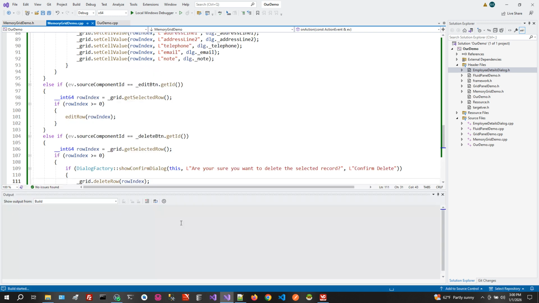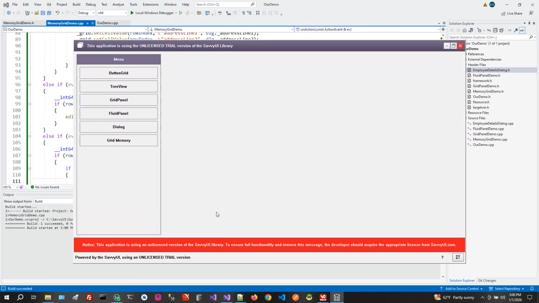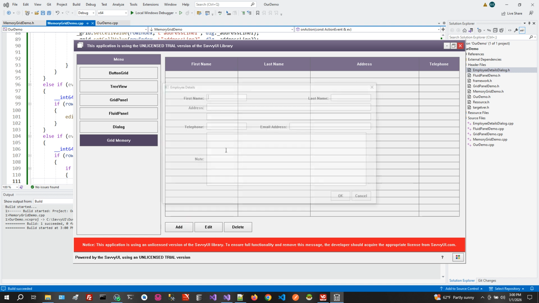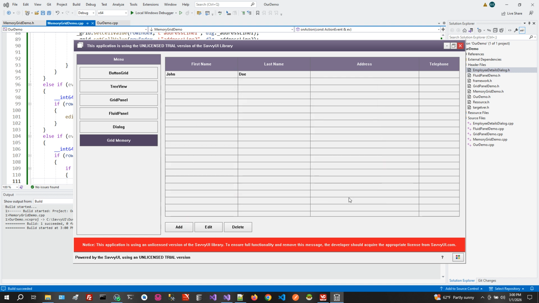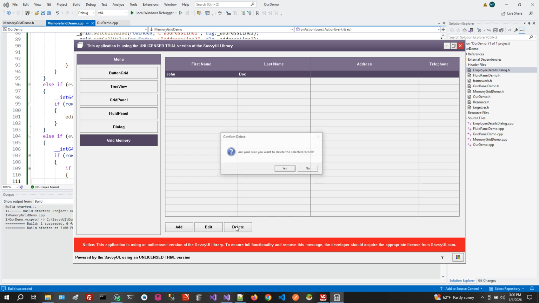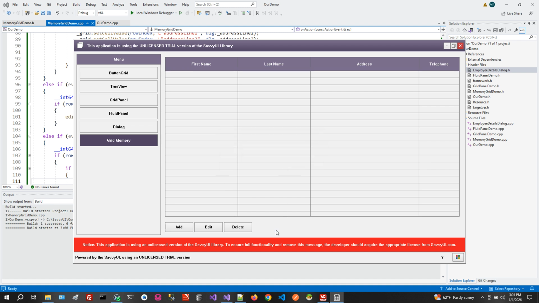So let's try that. We're going to add a row. And if we click delete now, it's going to say no record selected, just like the edit. So now if we click on that and then do delete, we're getting this confirmation. Notice that it has a title and it says, are you sure you want to delete the selected record? If I say no, nothing's going to happen. But if I do say yes, it will be removed. And that's it. That concludes this tutorial.